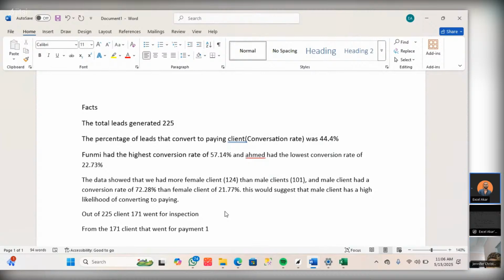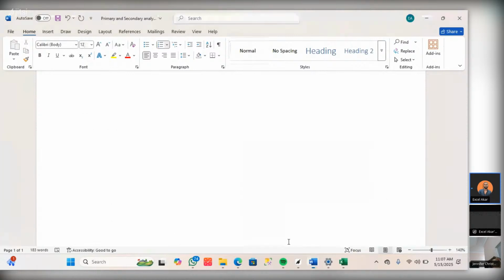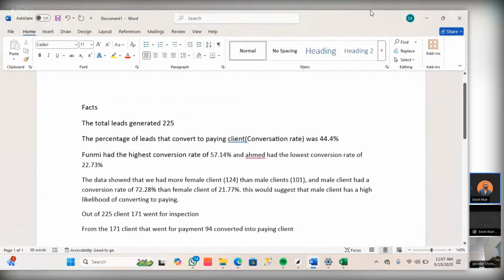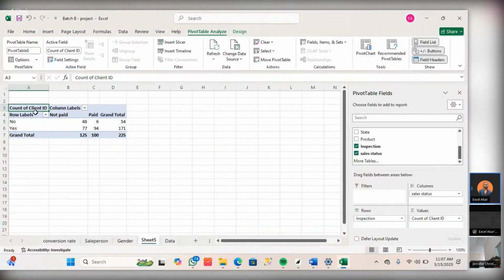194 converted into paying clients. Okay. So the last one was, is there a pattern between inspection status and sales outcome? Okay, so to answer this, I will convert this to show the conversion rates.